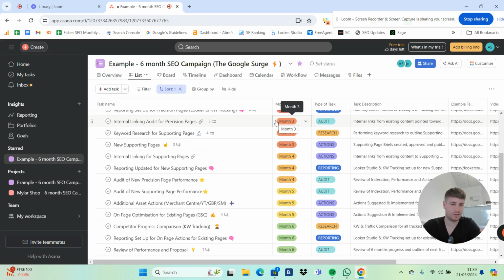Then we're going to start adding supporting pages around them. So there might not be a huge amount of these. We might only create 10, but these 10 will be purely informational, top of the funnel content like blog posts. But these are going to be supporting these new pages. We want to internally link from these new supporting pages to the precision pages to give them that extra boost again, and create the content briefs in this month as well.